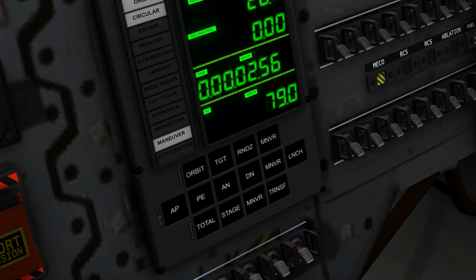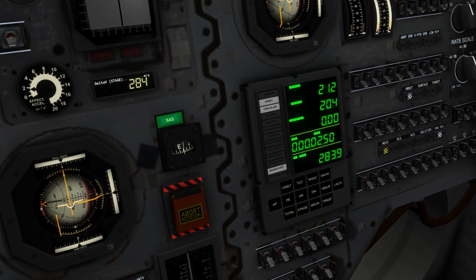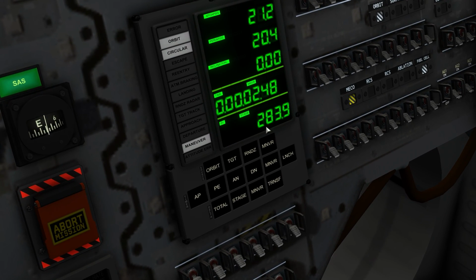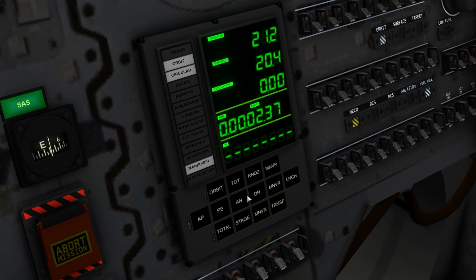I didn't talk about this yet. So this is the delta V row: total, which is our total delta V available, stage delta V, which is the same for us, maneuver and transfer, if we happen to have a transfer. Not sure if this is implemented as well. Some of you guys know, tell me.